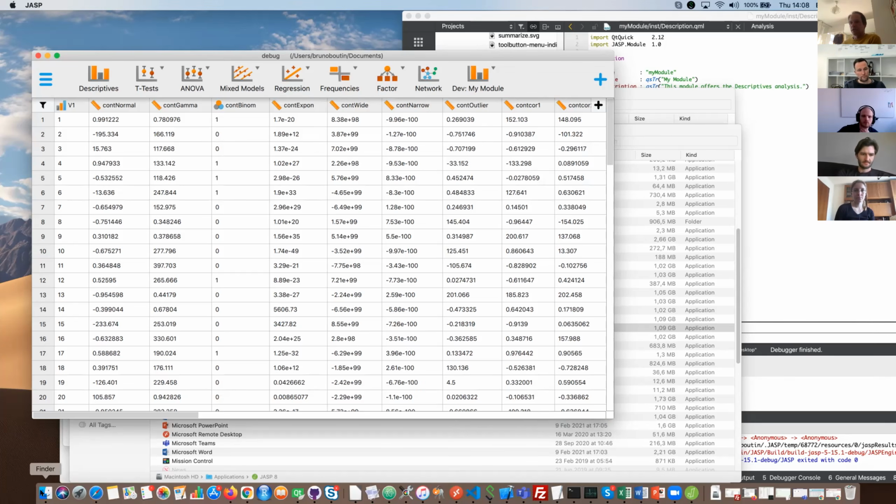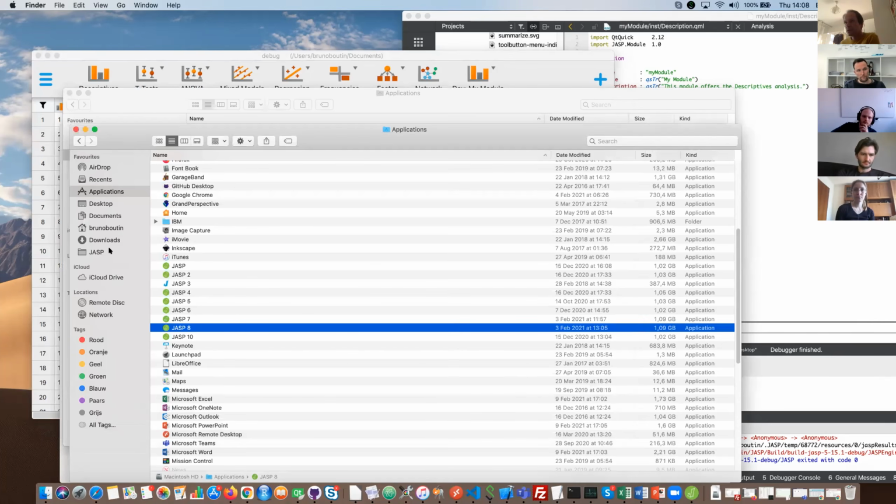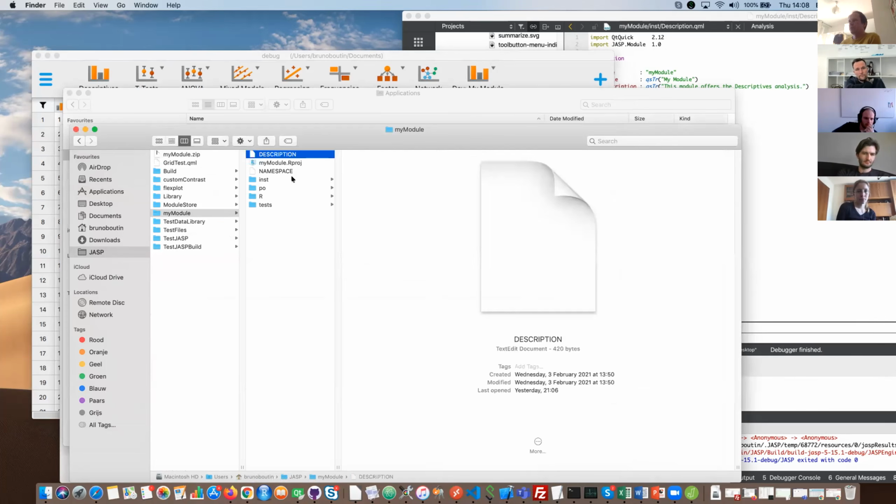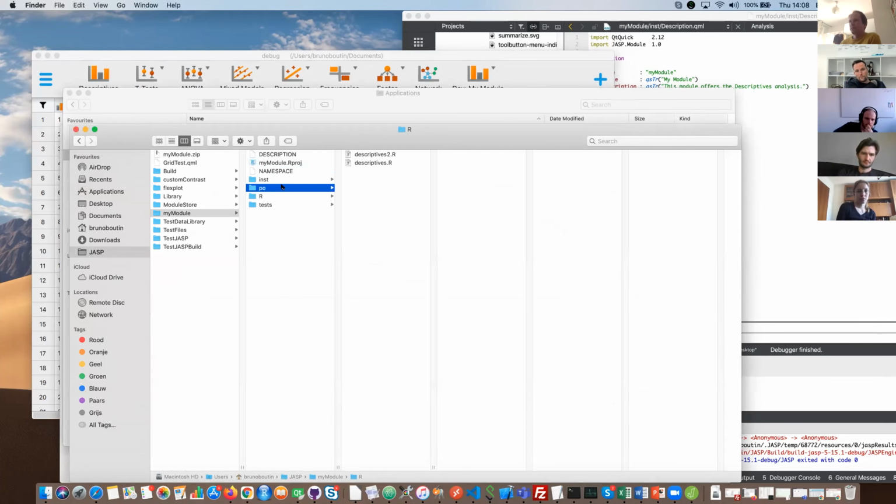If you have a look at the structure of this module, it looks like an R package. You have the description, the namespace, like an R package, and here are the R files. That is for the translation stuff. That's for the unit tests. You will not have to do that yet. And that is for the interface. I will explain what this description and this QML are.